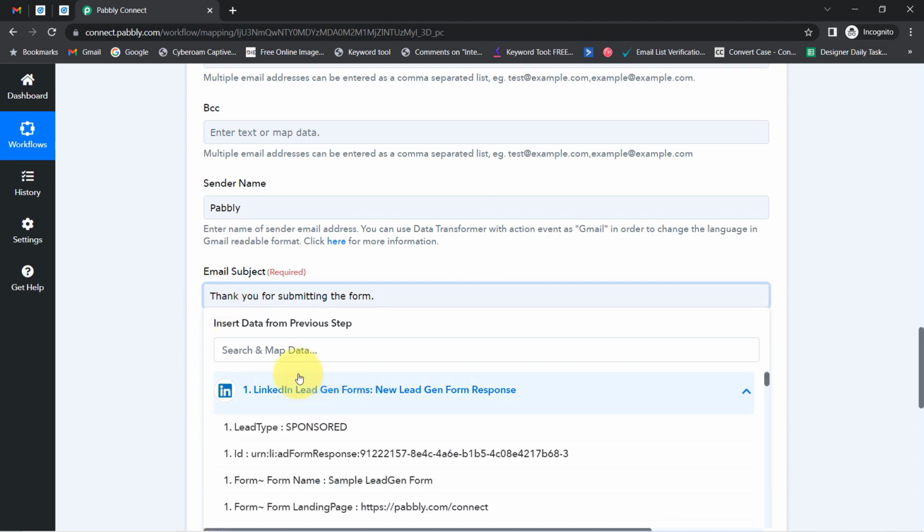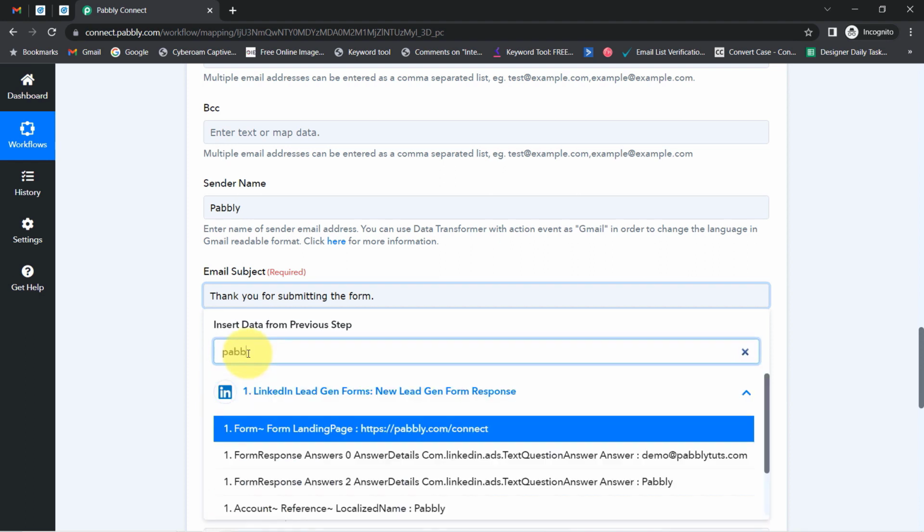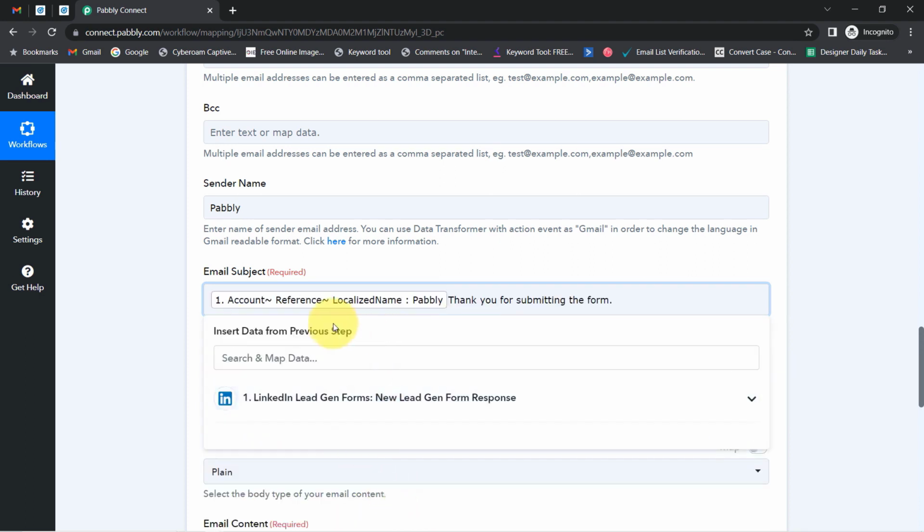Simply open this drop down and search for the name of the person, and remember, in this case we have a dummy name, that is Pabbly. Okay, so I have mapped the name. I will press a comma here, give a space. So what will happen, this particular detail, basically the name of the person, will be replaced automatically when this automation will work in real time.